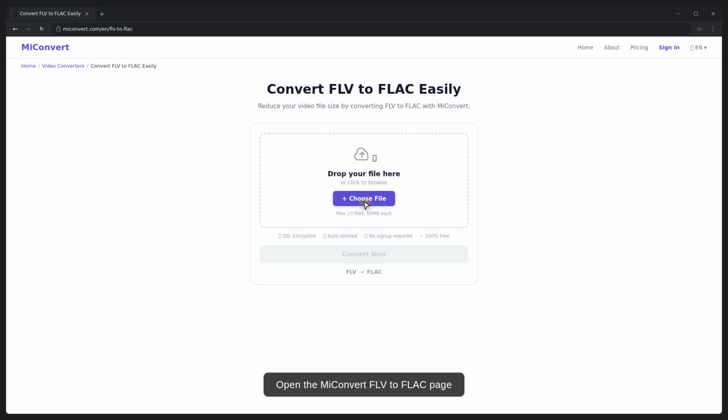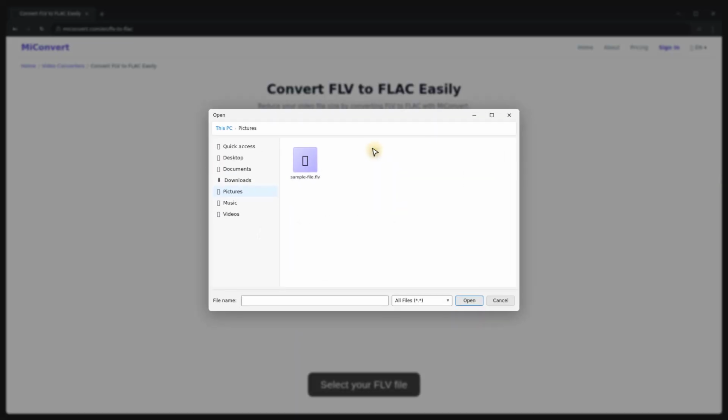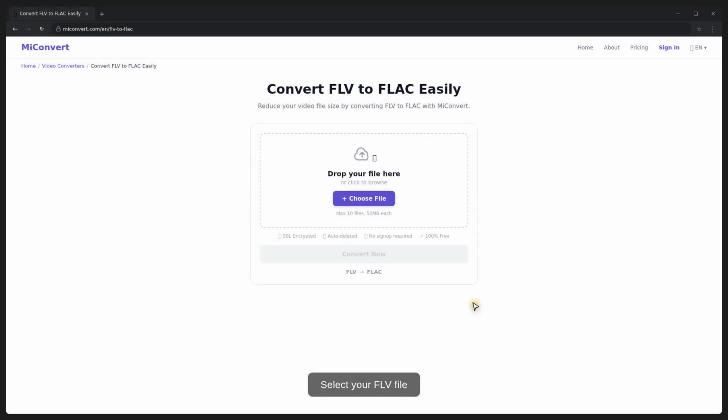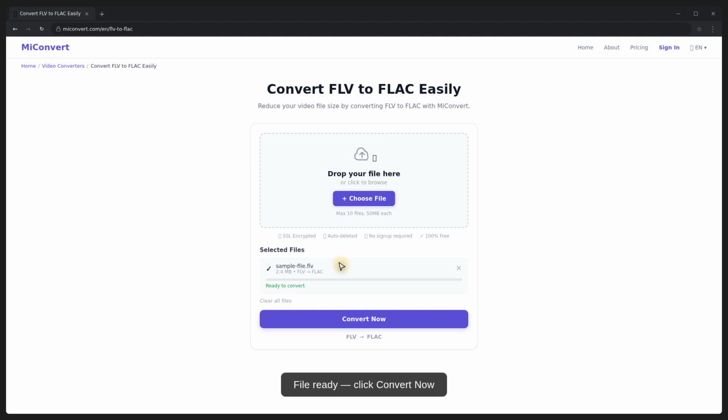Let's upload a file. Click the Choose File button. A file picker will open. Select the FLV file you want to convert, then click Open. Your file is loaded and ready. You can see the file name, size, and destination format.